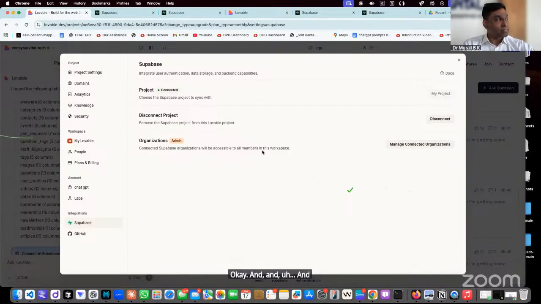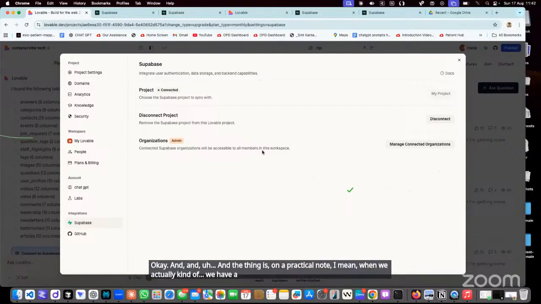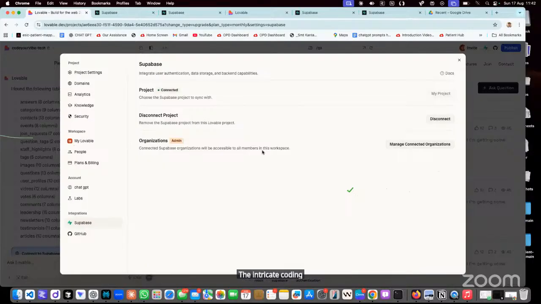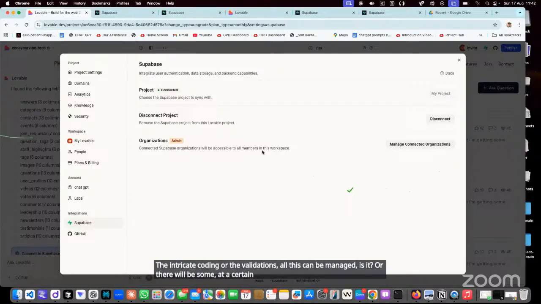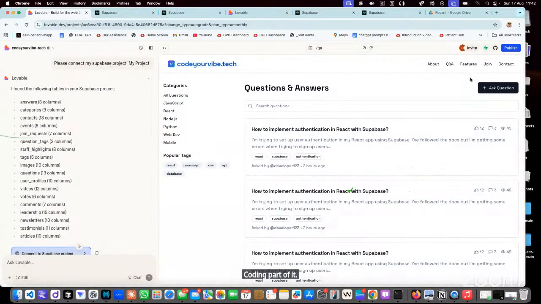And the thing is, on a practical note, when we plan to develop an app, can the intricate coding and the validations all be managed? Or at a certain level will we have to get into the coding part of it? Yeah, go ahead.